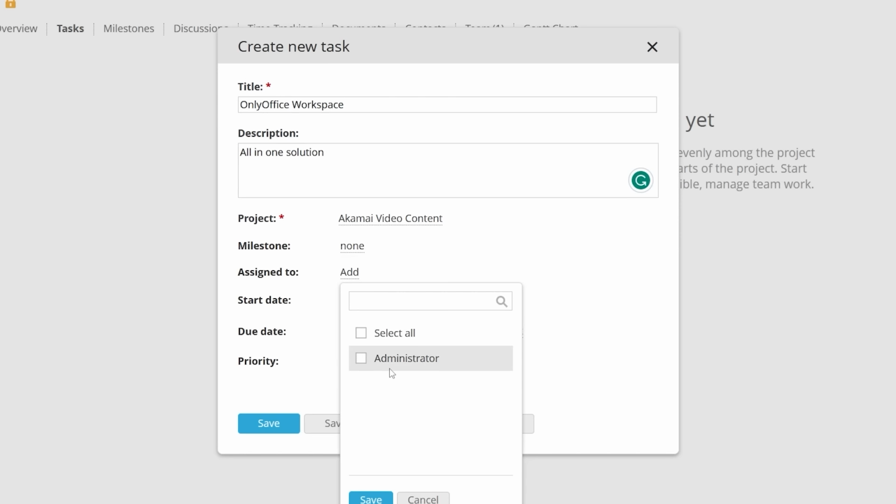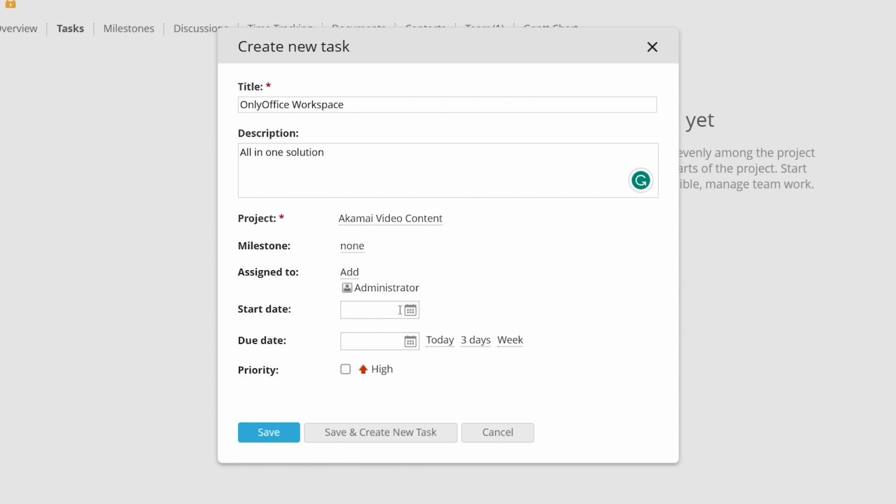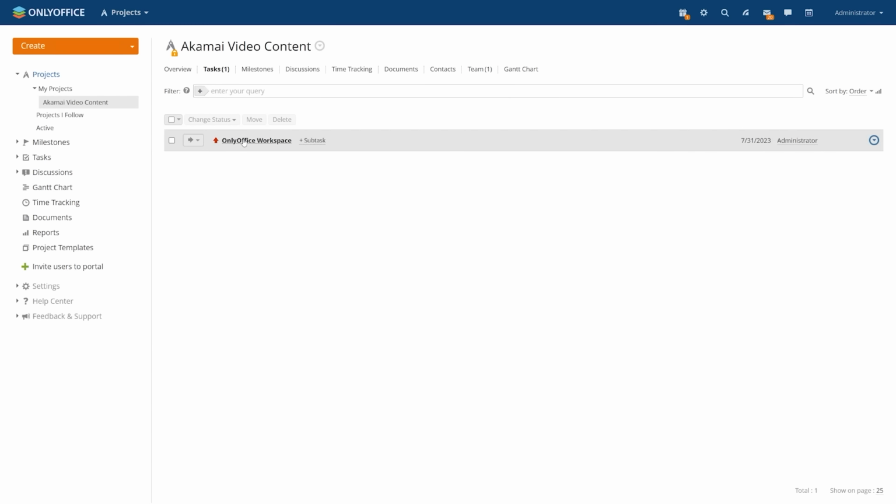I can assign it to myself, and if you have other people in your team, you could assign things to teams through here. And we have our start date and due date. So let's say we started this today and I wanted it done by the end of the month, and it's a high priority. So from there, we could save it.